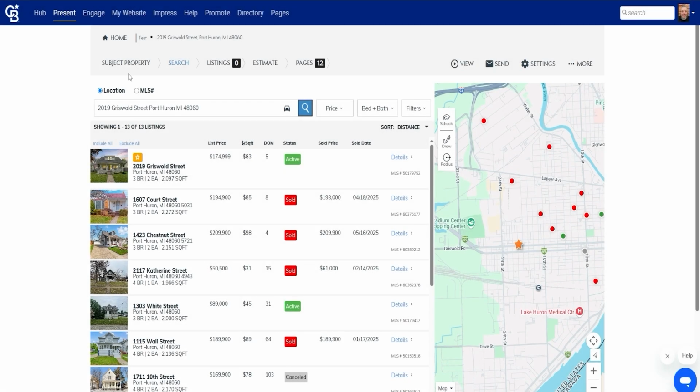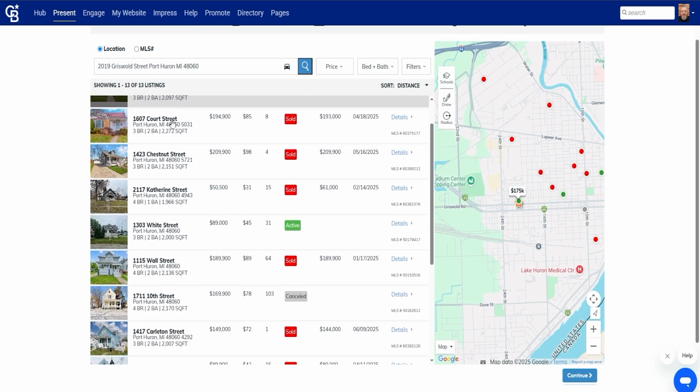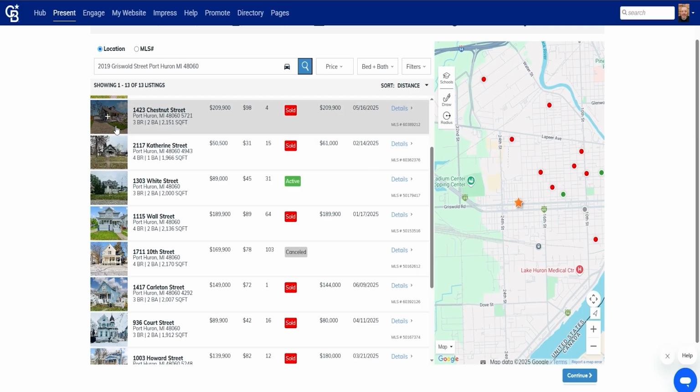Okay, so now that we have our subject property, we're going to move over to the search section here. What this is going to do, it's going to search based off the MLS number or property that you put in the beginning. So we can see our subject property here, 2019 Griswold Street, and it'll also be displayed with a gold star. So what we want to do is add this one to our presentation. You can add it by clicking the little plus right here on the picture. And then from here, you can go ahead and look at the properties that are brought in.